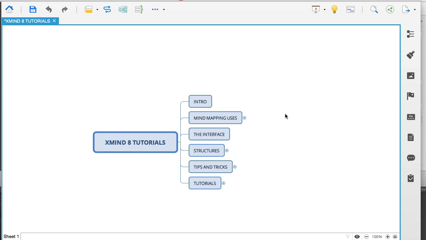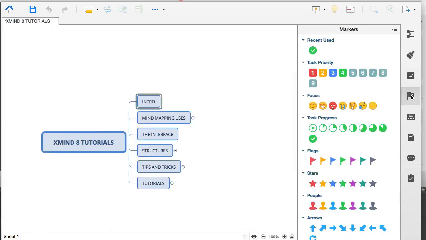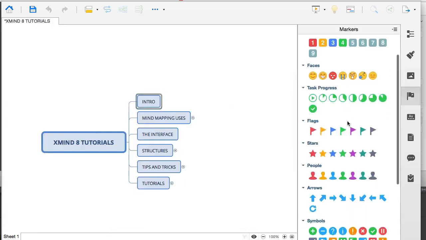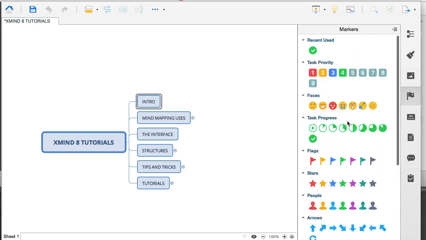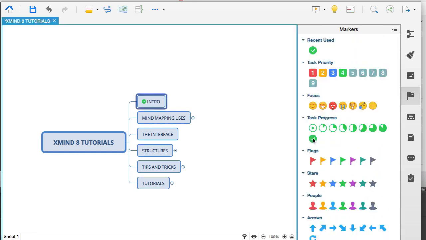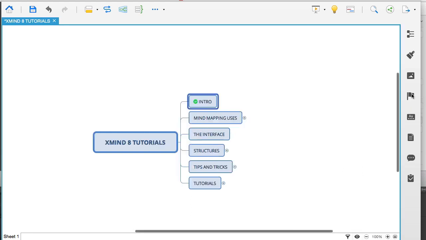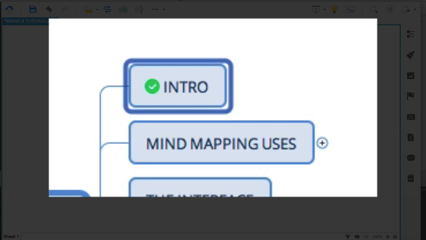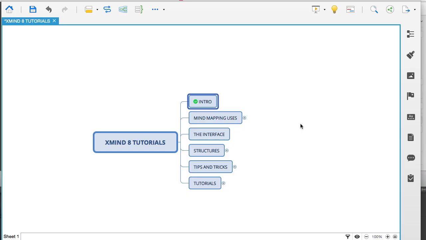I've already covered the intro, so what I'm going to do here is select the intro box. I'm going to click on this flag here, which is the markers panel. When I click on this, it's going to open up a panel on the right hand side and show me a load of markers. Now I'm going to select this one here, which is the green tick, and then click on the flag again to close the panel. You can see now that my intro box has a green tick, which tells me visually that I've already covered this. How cool is that?